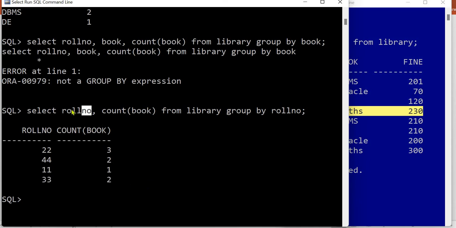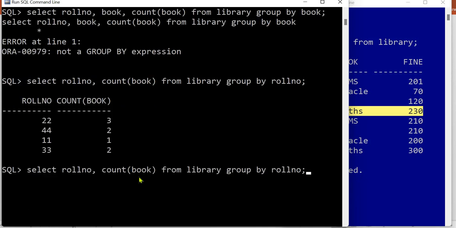So if we are performing the group by operation with roll number, you can list roll number directly in the result, because for a group, roll number is going to be one entity. For another group we have a different roll number, like 22 is the same for all these 3 books, 44 is the same for these 2 books. Okay, similarly we can also select the count, sum of the fine.